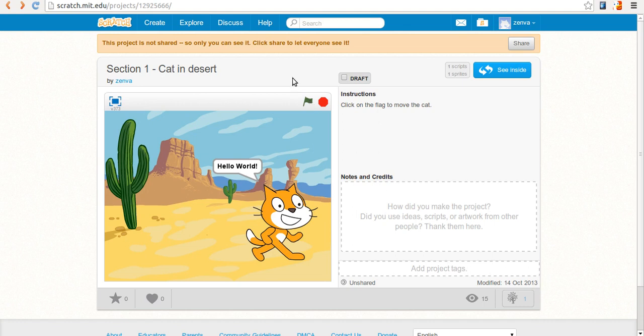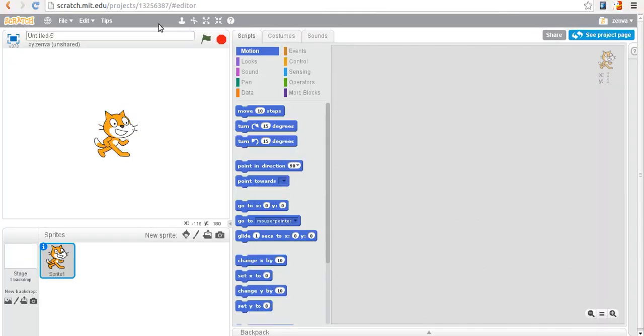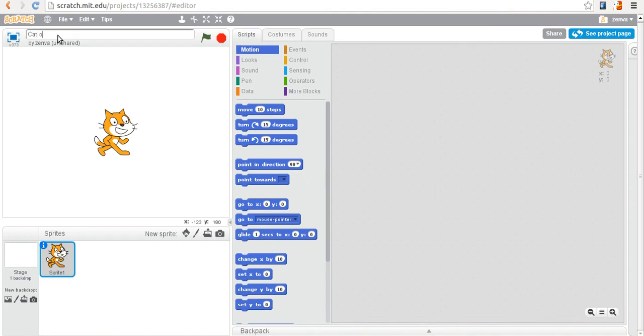Let's try to recreate this project. I go up to the top and I click on Create. And here I have the new project. The first thing I want to do is put a title. So I select at the top where it says Untitled, I delete the text, and I put in my title for the project, which will be Cat in Desert.